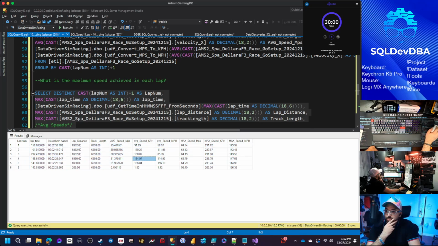And it's pretty cool. So here I was adding max speed. So you can see max speed in meters per second, in kilometers, and also in miles per hour. I would expect this to be really, really high, actually, because it's SPA, but this is a Formula 3 car. So 230 kilometers is about what I was gonna extract from this car.